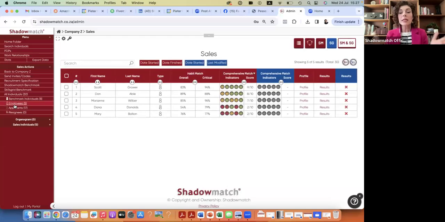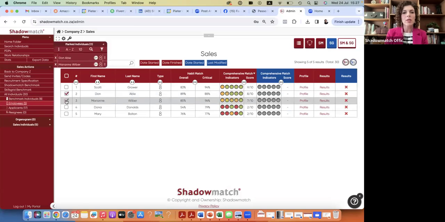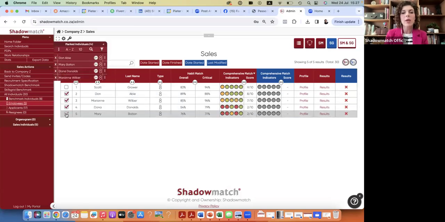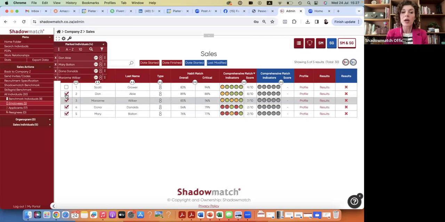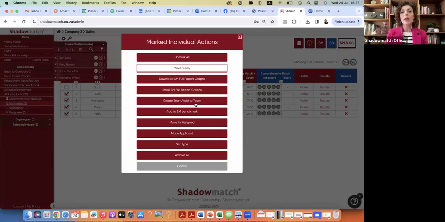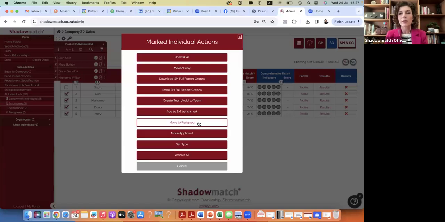Now, from this list of employees, 4 of these people have resigned. So let's say Don has resigned, Marianne has resigned, Donna has resigned, and Mary has resigned. So I'm cleaning up my file now. I want to mark them as having resigned. So exactly the same action. I select these individuals. I go to my hamburger menu and I say move to resigned.